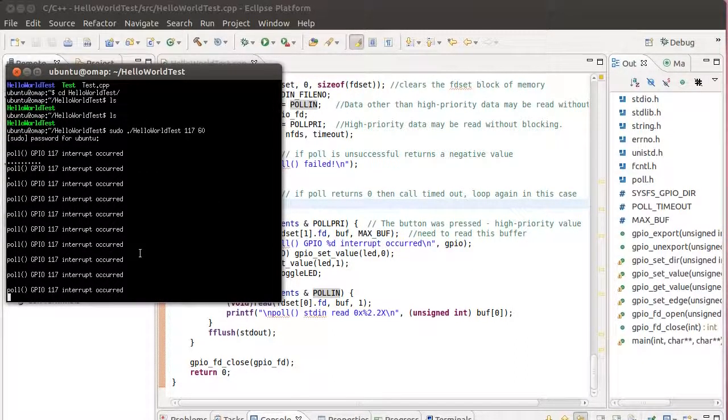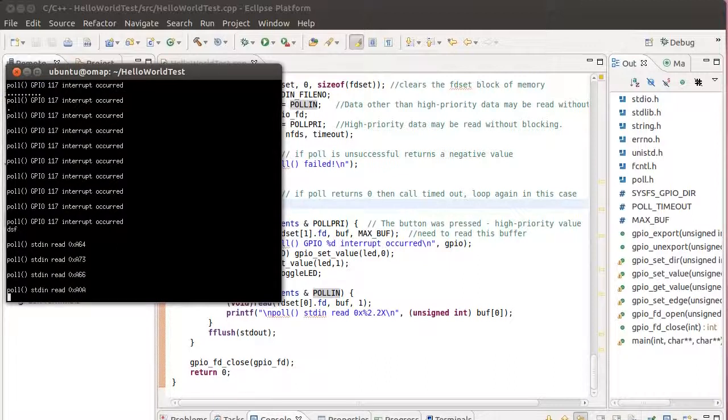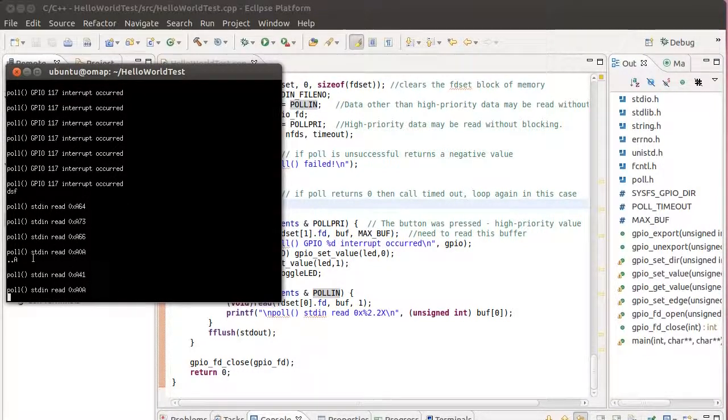Okay. If I type something at the keyboard and press enter, you can see that we're getting values in. There are values we're getting in from our console. So it means that not only are we checking for events on the button directly, we're also checking for events on the standard input stream.